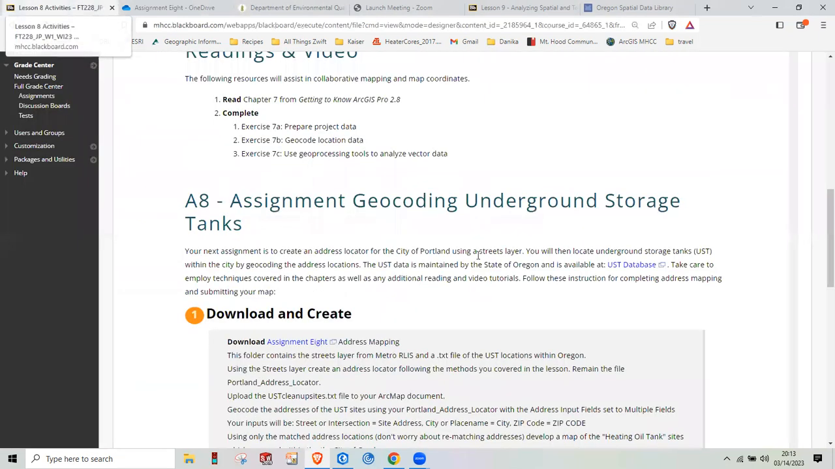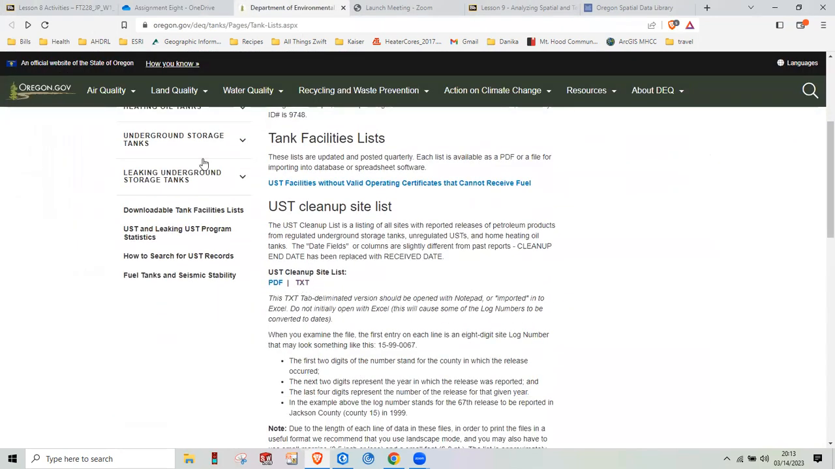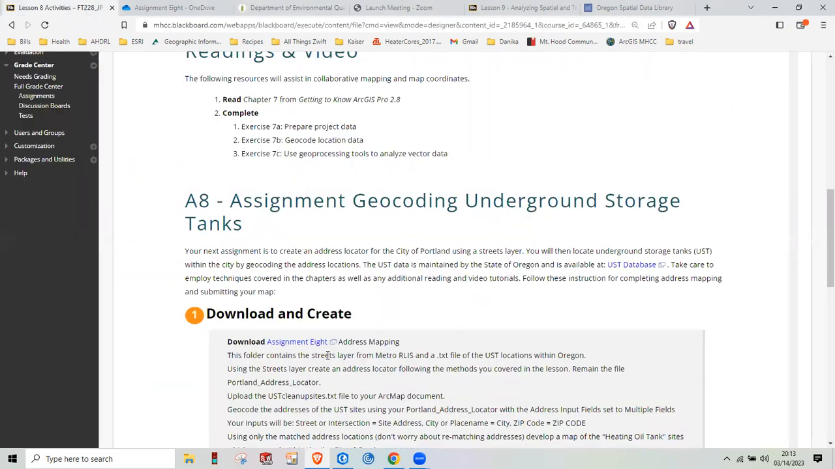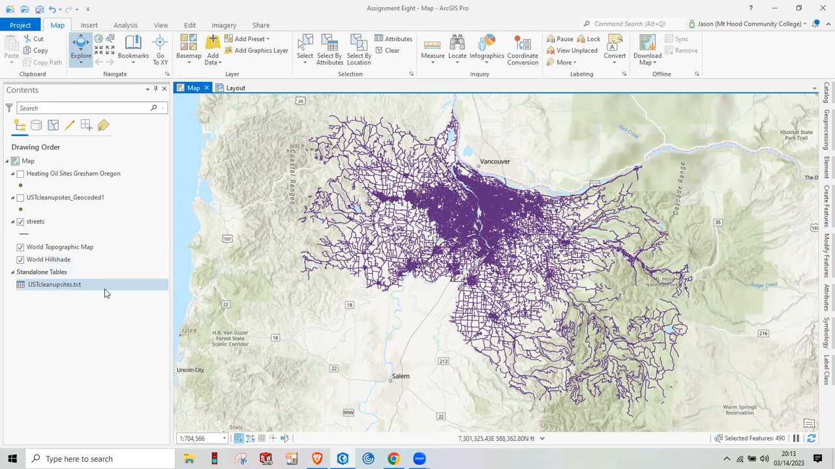If you go back to our lesson 8, it's this hyperlink here. That's just where the data comes from, and it's this text file here. So once you've downloaded that information, you're going to jump back into Arc Pro, and you should start in here with your streets layer and your underground storage tank text file.